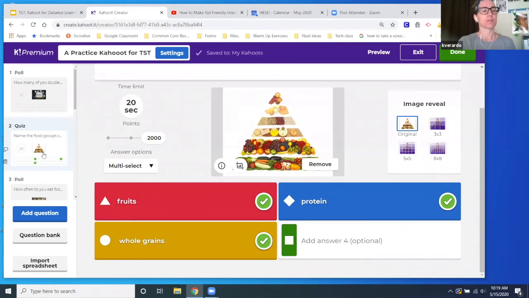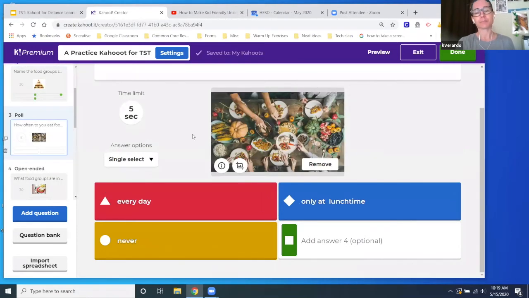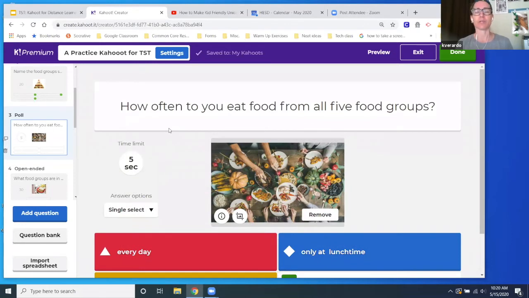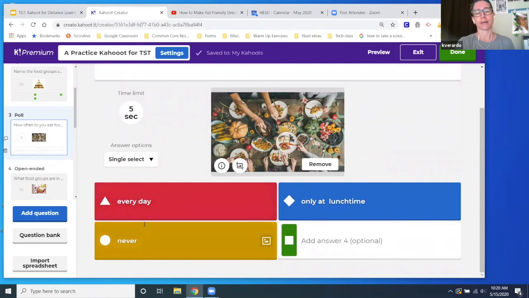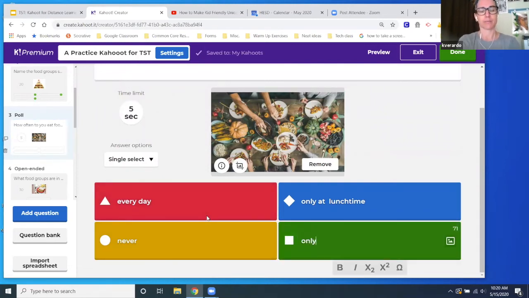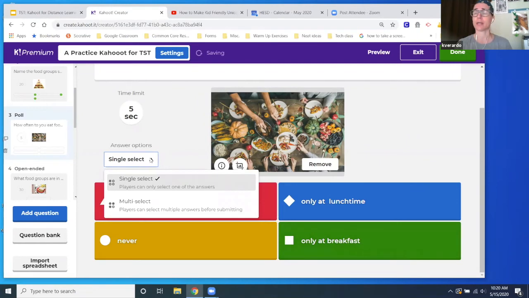All right, moving on here. I added another poll. So this was, how often do you eat from the 5 food groups? So again, you can type in text, or you can type in images. So again, this is a poll. So you're saying that the kids, you want them to only choose 1 answer. If you want them to change that and have more than 1 answer, you can change that to multiple select.